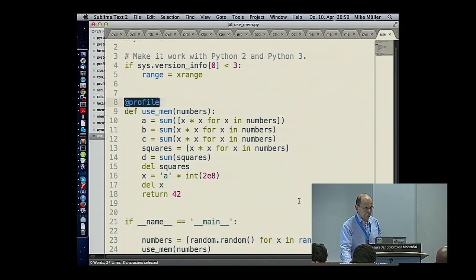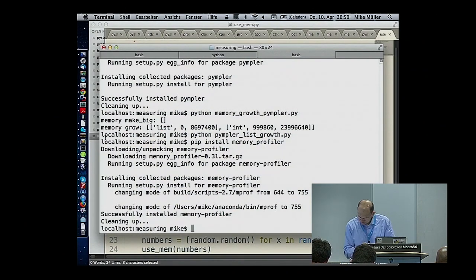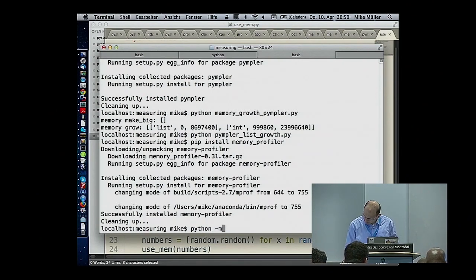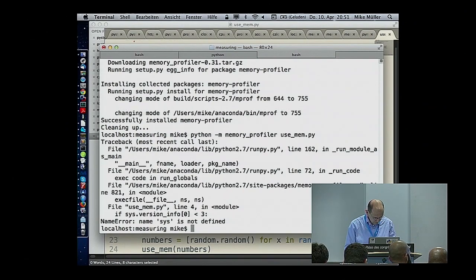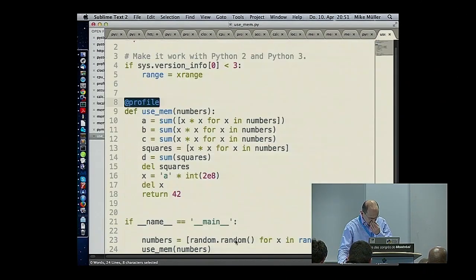And then you have to run this one from the command line to see what profiling is doing. So I have to say python -m, I want to run this module, memory profiler, and I say use memory on this one, and I didn't import this, which is strange.